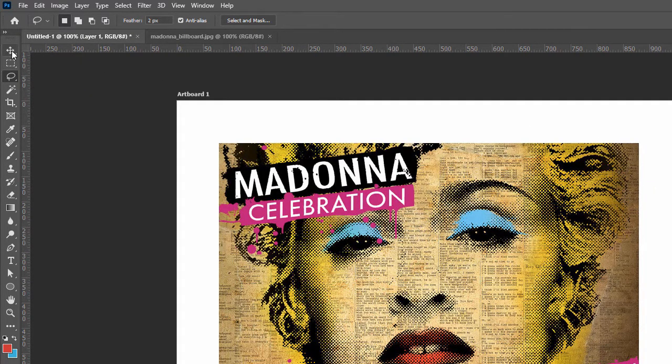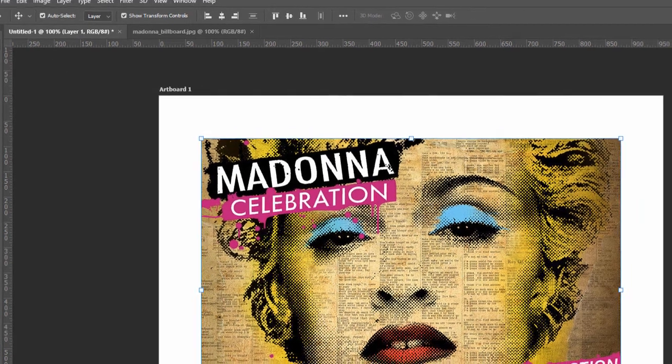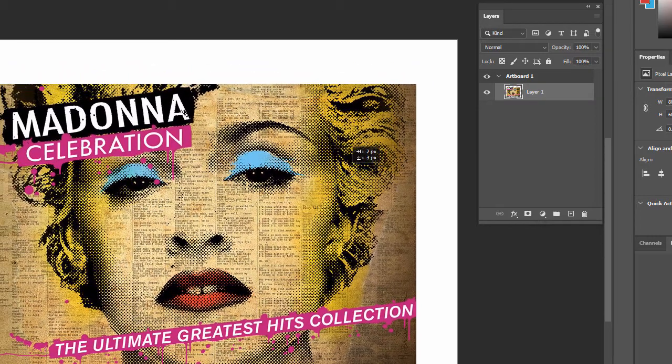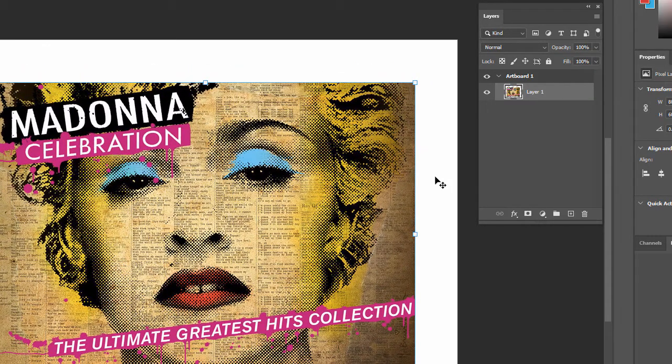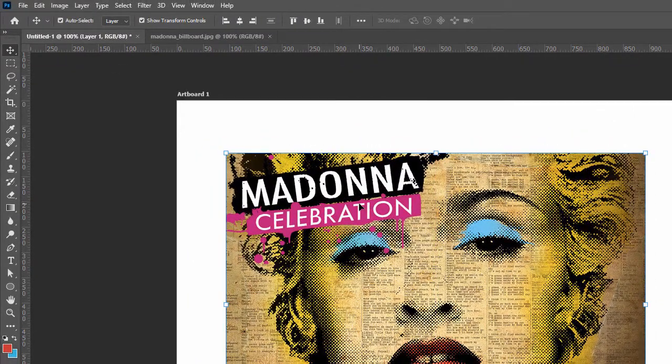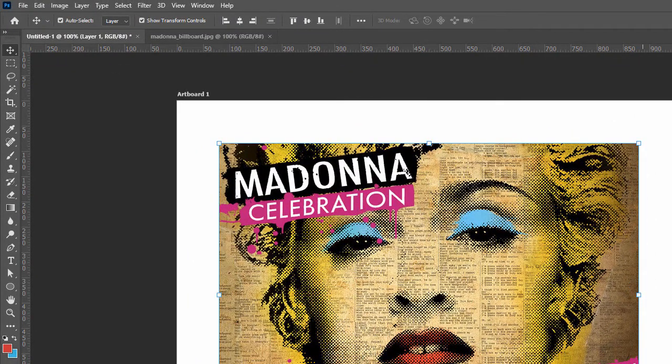And it pastes it in as a layer. All right. Now, once you're here, there's a couple of things you can do. Of course, make sure your transform controls are on. It's auto-selected so that you can click and just drag. And you can, of course, resize, stretch, shrink. You should be familiar with all those operations by now.